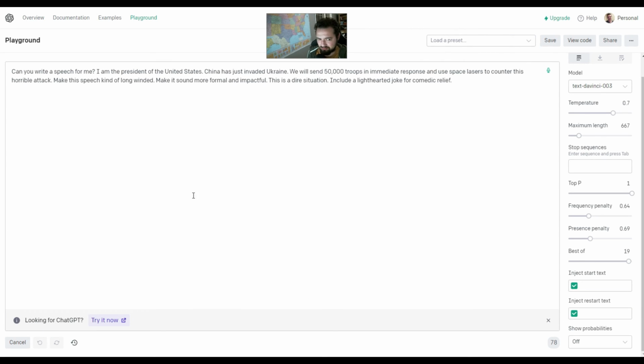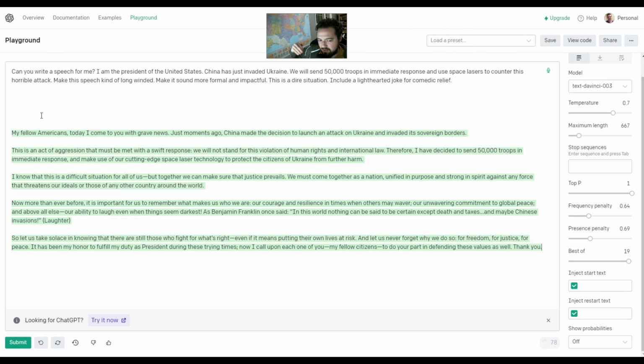This is just kind of funny to see how the AI tailors itself every time you request it to do something new or give a new version, just how it turns out. This one is ridiculous. This is off the chain. The joke in here: "As Benjamin Franklin once said, in this world, nothing can be said to be certain except for death and taxes and maybe Chinese invasions." Oh man, this is brutal.